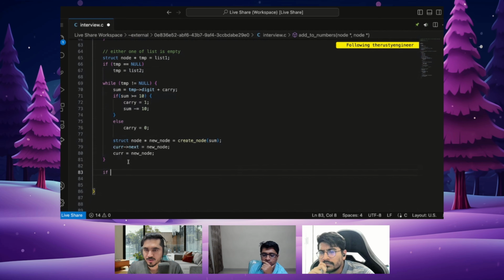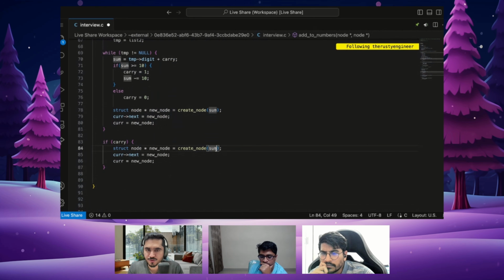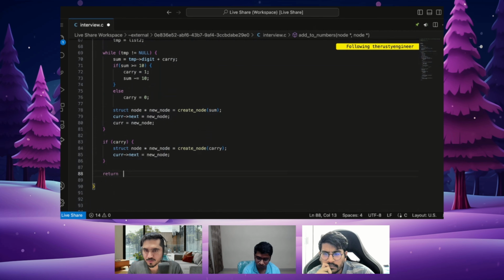And then if carry is still there, that means I'll have to create a new node just like this. I can simply copy paste it. Instead of sum, it would be carry. New node, current is... I don't have to do this now because it's the end of the list already. So now I can just return head.